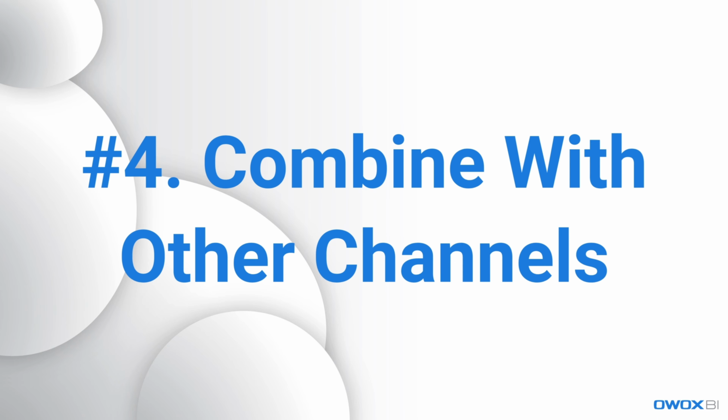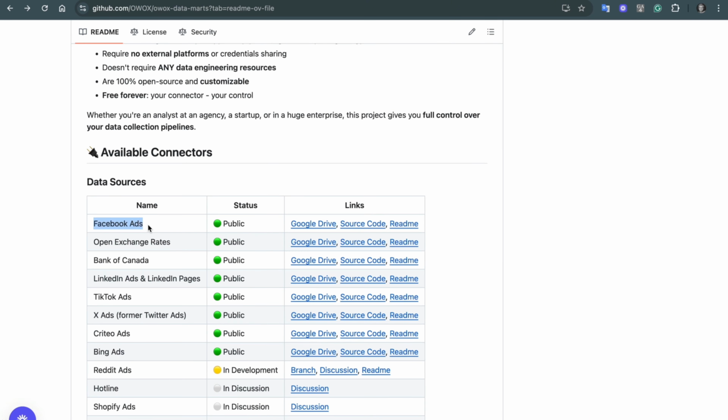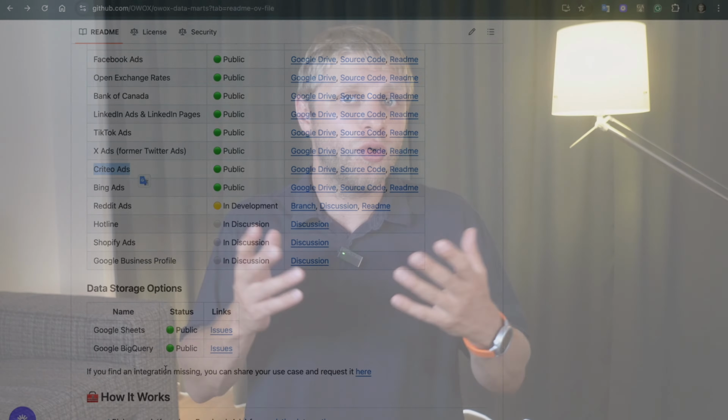Next, want to build a cross-channel report? We already have free connectors for Facebook ads, LinkedIn ads, X, Twitter, Reddit ads, Microsoft, Bing ads, TikTok ads, and much more. All of them can send data into another Google Sheet so you can then blend them together here or get a full picture of your ad performance across platforms. Or you can use our connectors to BigQuery and blend your data as a pro there with SQL.